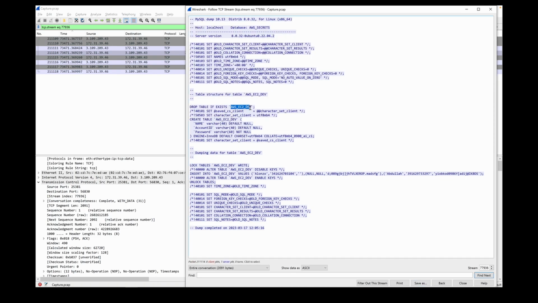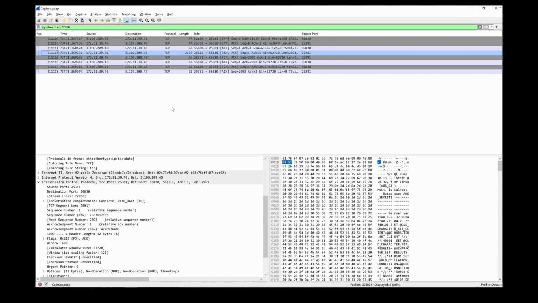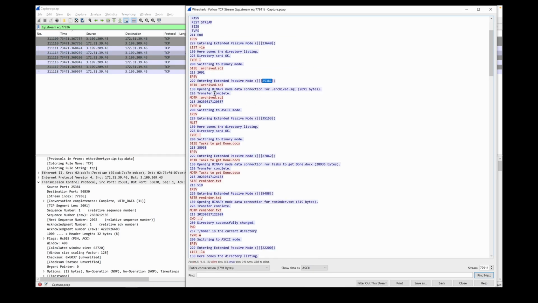Right, we can see that it's got AWS EC2. It's got some credentials in there. So it's got name, account ID, password. There we go. Alonzo: account ID, no password, null, null password. And then Abdullah: ID, password. So they've got some AWS credentials from that bit of information. The next thing the attacker got was this tasks to get done document.